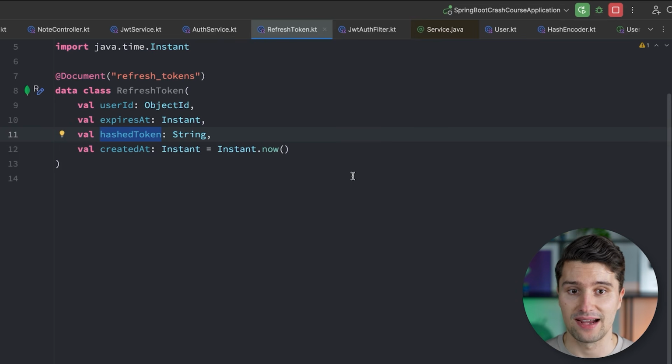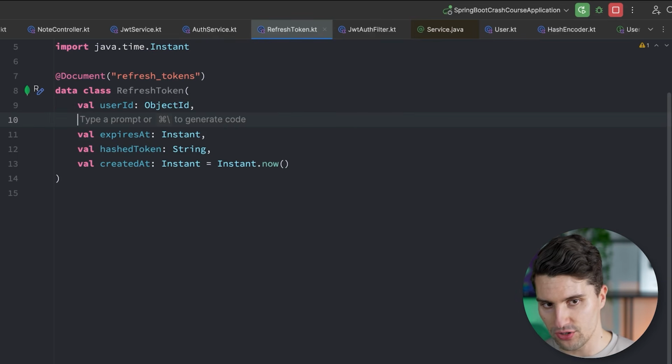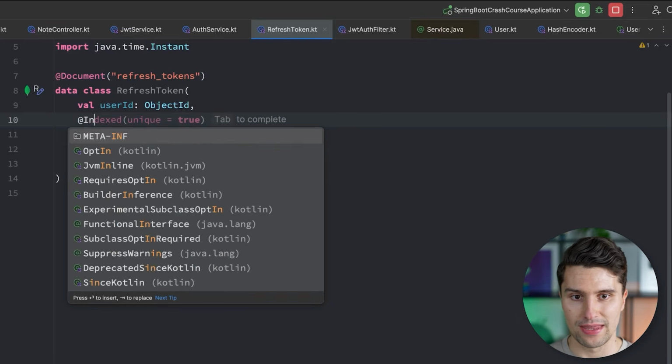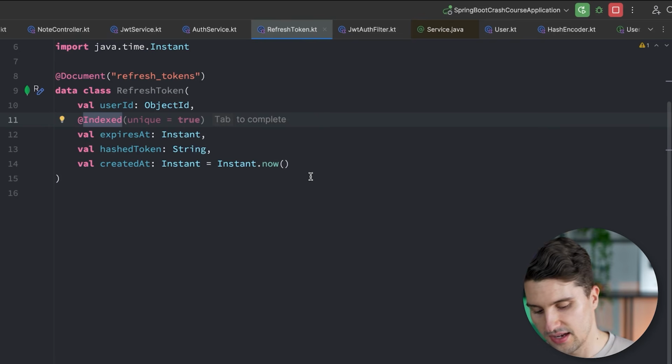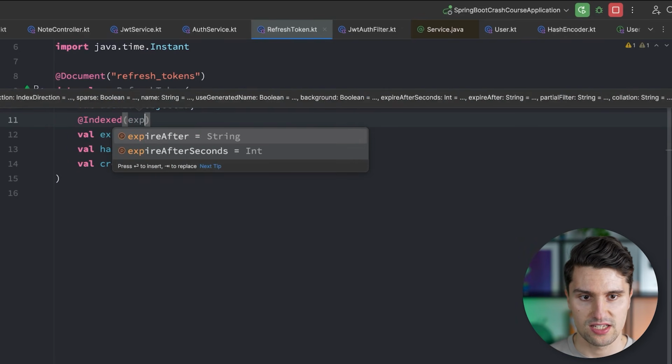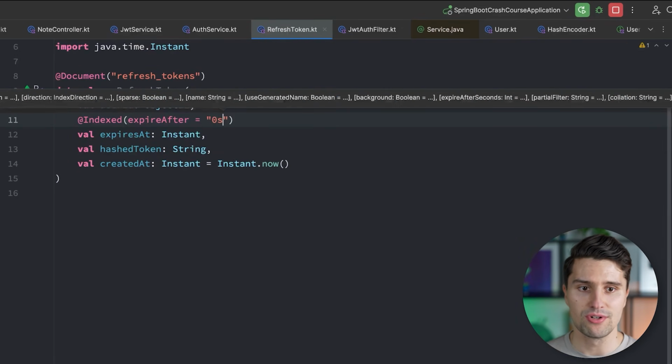And another very cool hack that we can apply here from MongoDB is that we can take this expires_at field and we annotate it with @Indexed. Here, make sure to use the import from MongoDB. And we set this to expire after 0 seconds.